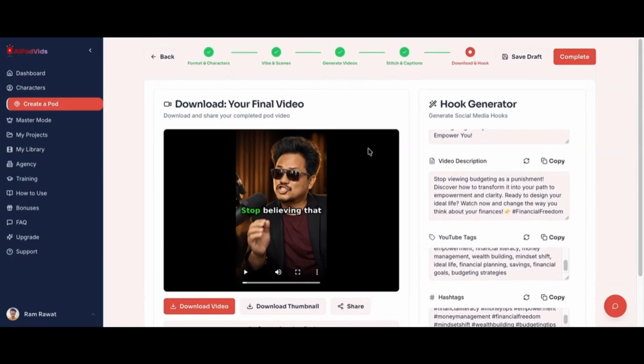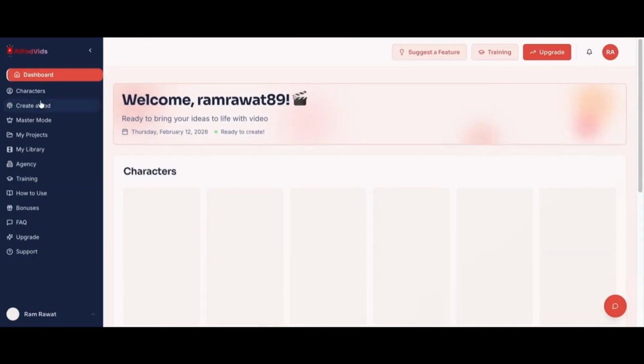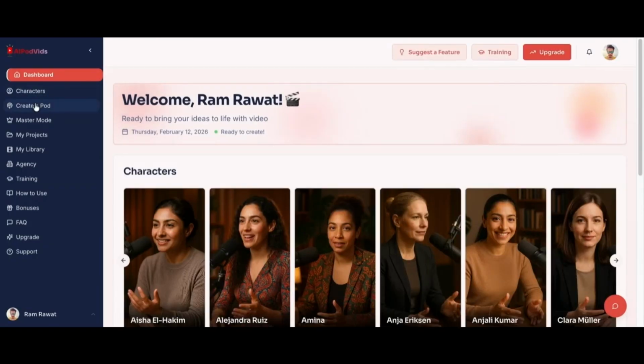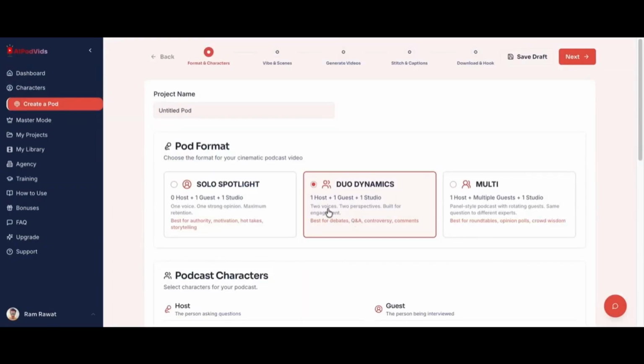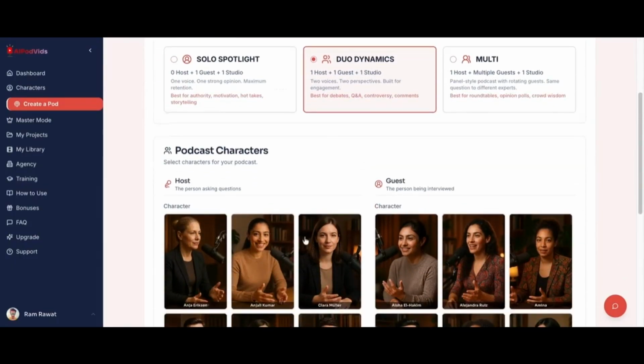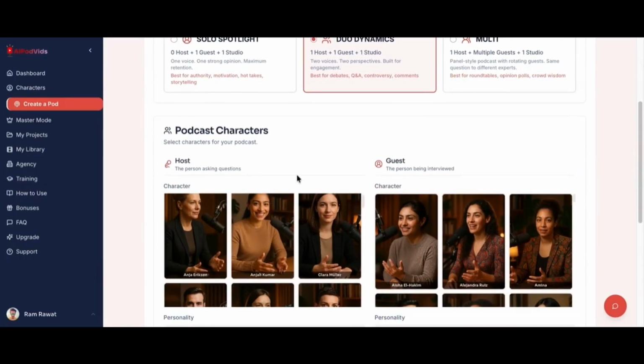Okay, so next, let me show you how to create a podcast in duo mode, which is best for two people in a studio for debates, question and answer, or controversy, those kinds of podcasts. So let me name this as Duo test or something. Okay, I'm going to select a host for this and a guest for this.